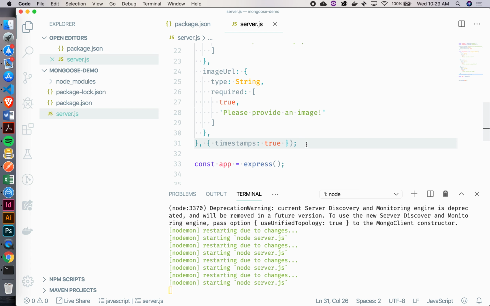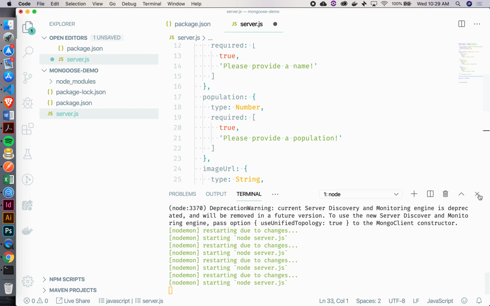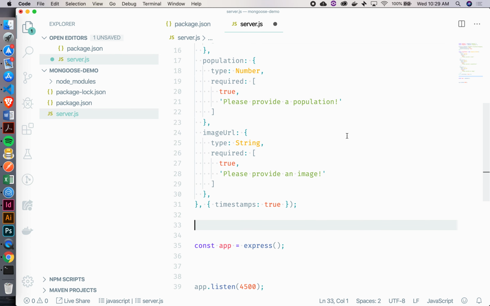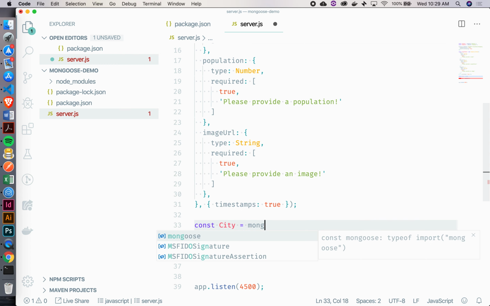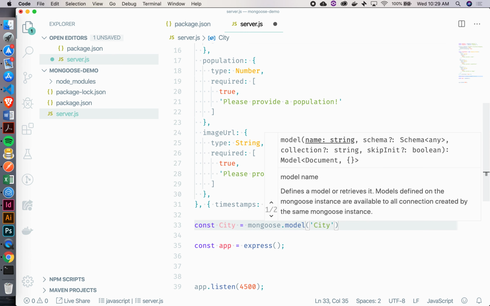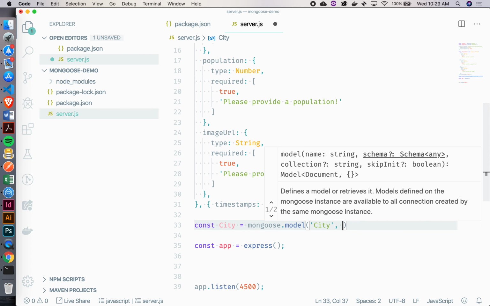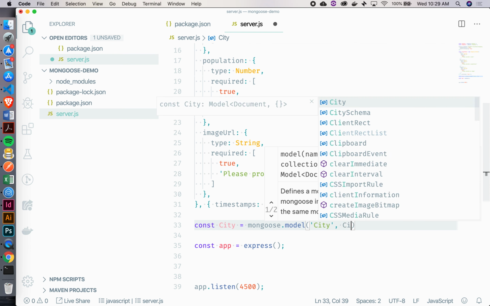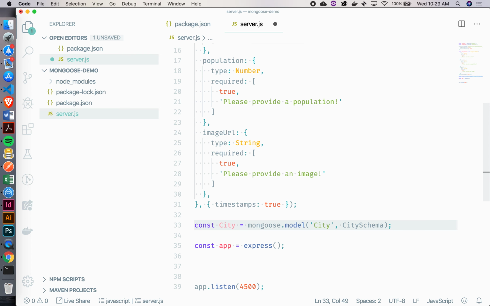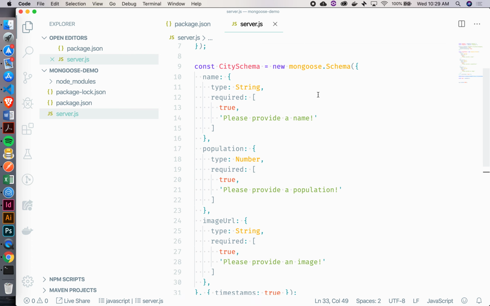Okay. The other thing that I need to do now that I've created this schema, and let me close that out there, is that we need to register this schema with Mongoose. Okay. So what I'm going to do is I'm going to say const City equals mongoose.model. The name of our Mongoose model is going to be called City. And then what I'm going to pass in is going to be that city schema that I just created. Okay?